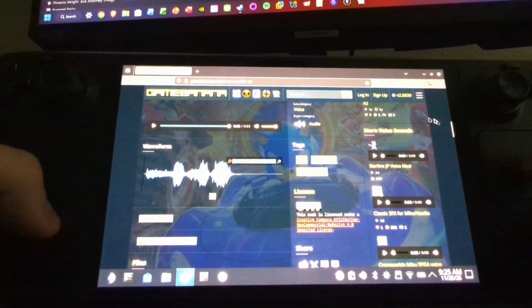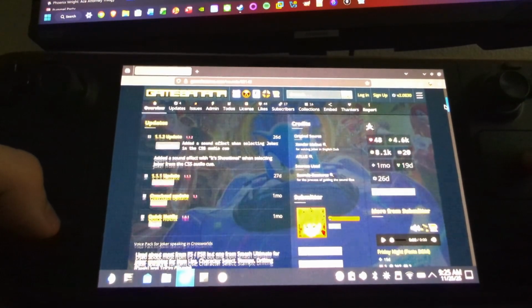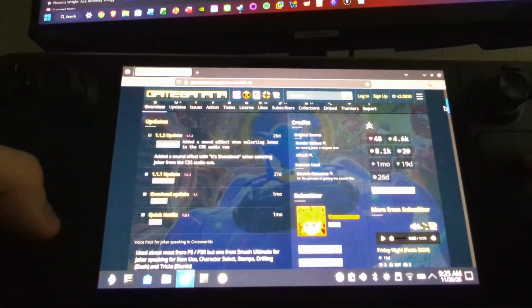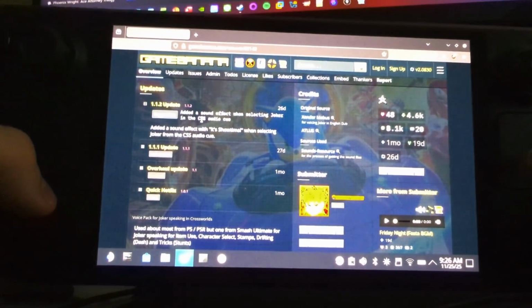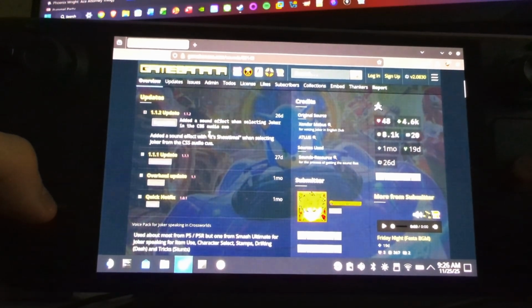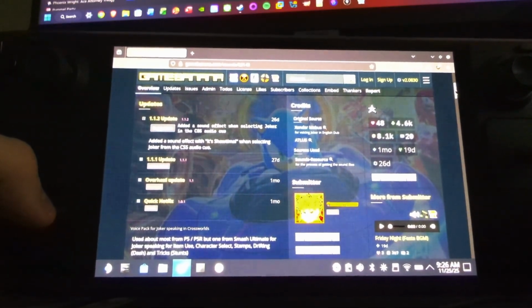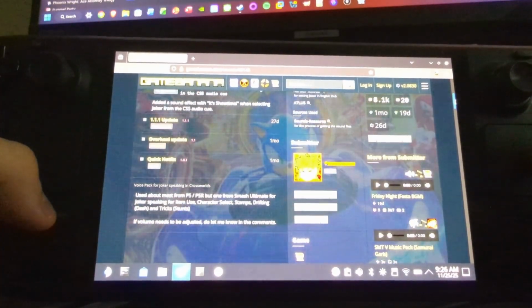There you go. That's one of them. They give you a little preview, and when you select a character in the game, it plays a little sound effect. It has the little patch notes, which is kind of cool. It says added a sound effect when selecting Joker in the CSS audio queue, which is pretty cool. So I'll pick this one as an example.